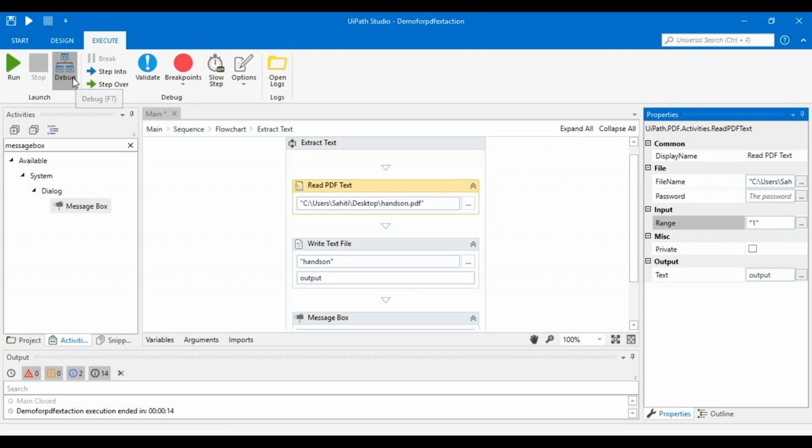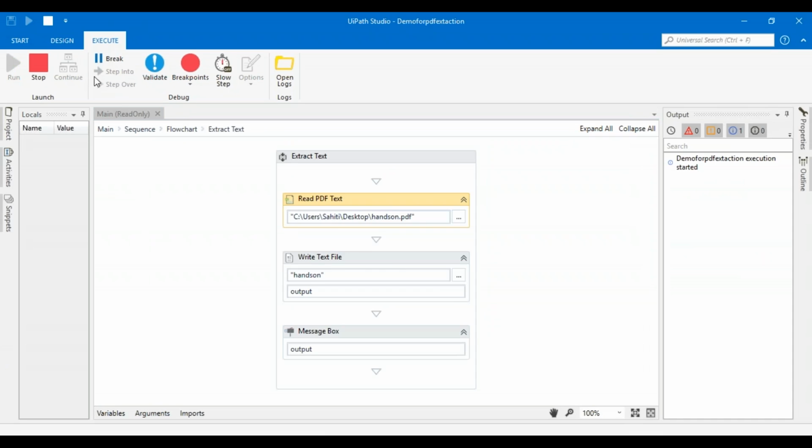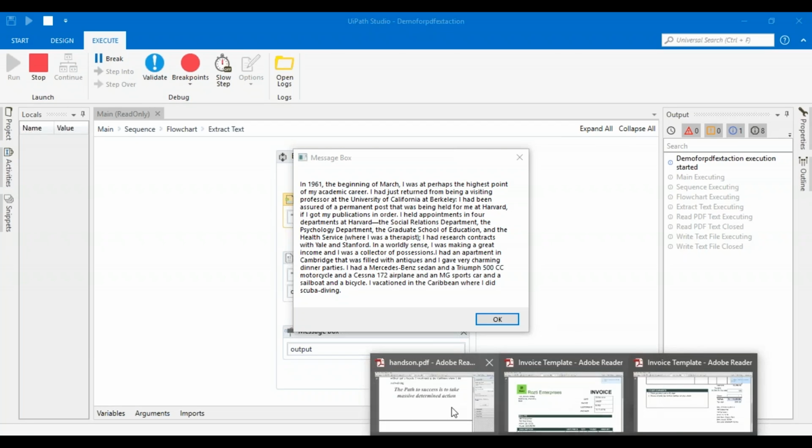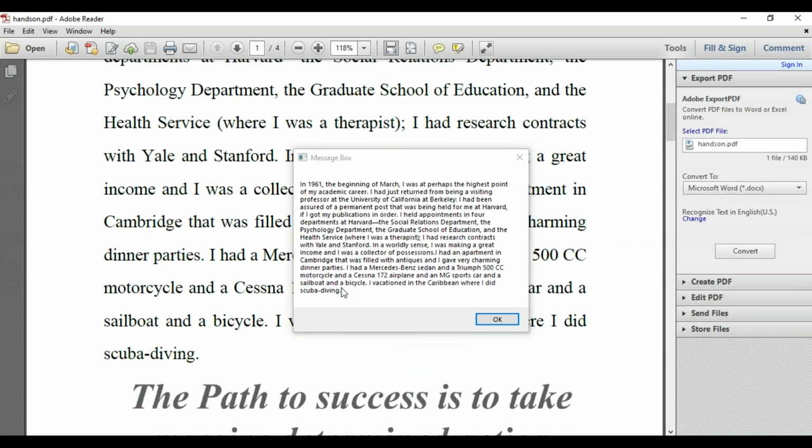Now I'll again click on debug to see the execution. All right, you can clearly see in the message box that our data has got extracted. Let's compare it with the PDF that we have. So you can see that our text has got extracted and the image did not get extracted, right?